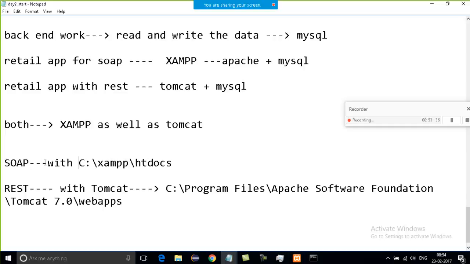I hope it will help you. I'll share the complete document also, which I did make daily, where I wrote everything. If I want this, if it is SOAP with XML, then this path, and if it is REST with Tomcat, then this path. Fine.